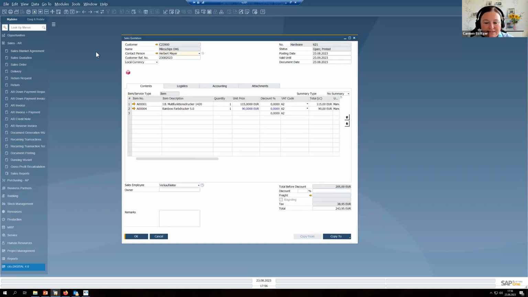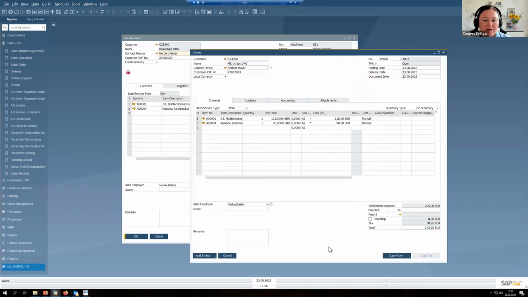Now we have here the sales quotation. When we start with the sales quotation and copy it to a sales order or to a delivery, a delivery is also, for a lot of our customers, a document that needs to be confirmed, where they need a confirmation that the customer got all the goods, that everything is okay, and so on.